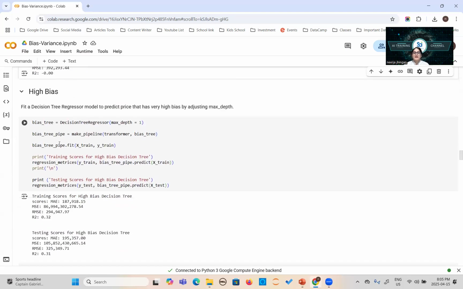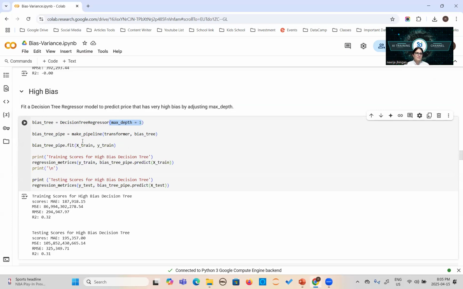Now we will move ahead and I will show you the case of high bias. Okay, we are going to apply the complex model now, decision tree regression. Okay, so we will set the maximum depth to 1 now. I'm not going to take too much depth. We will set maximum depth equal to 1. And then we will make the pipeline and fit on X train, y train. And we are calling it.